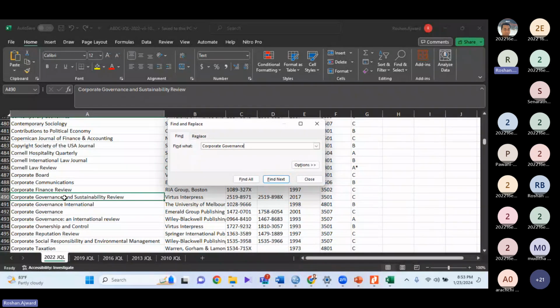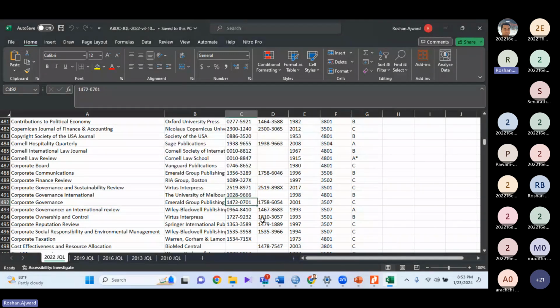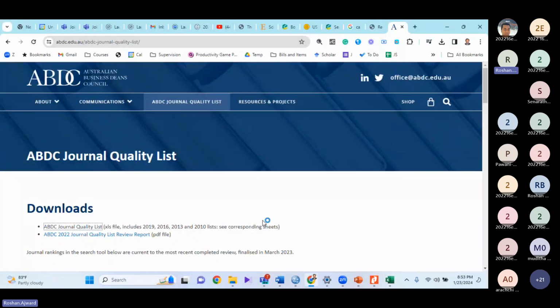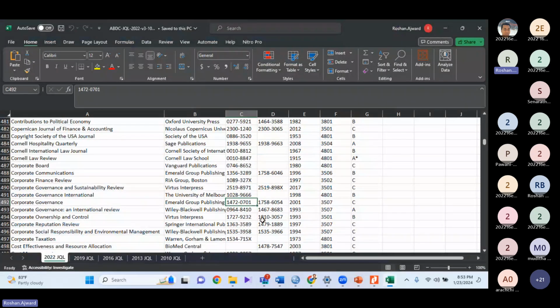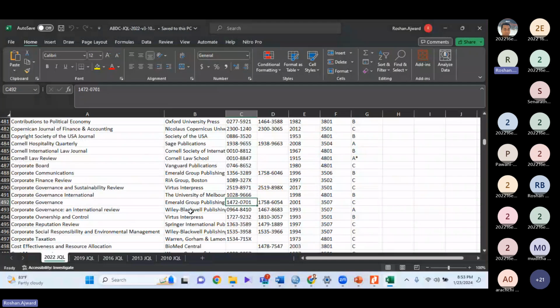You can see there are different journals. Find next. Here, there's this journal Corporate Governance. And you can see the ISSN number is also the same. Can you remember the ISSN number? 1472-0701. So make sure that it's there also. And you can see it's a C rated journal.